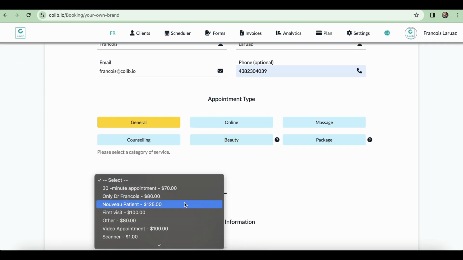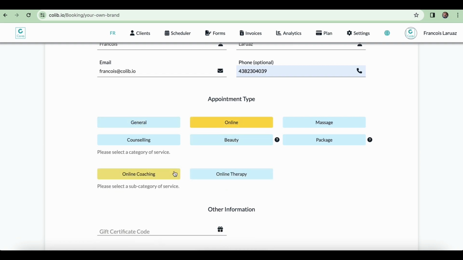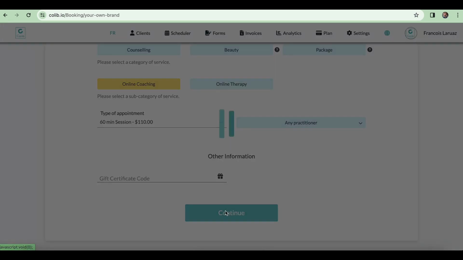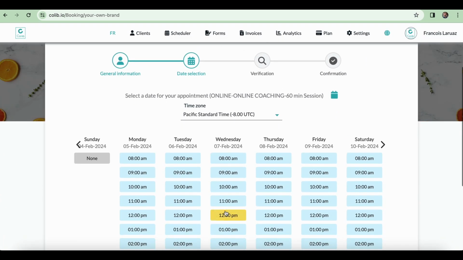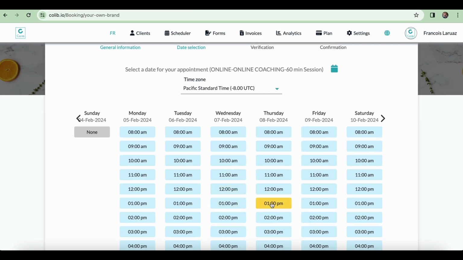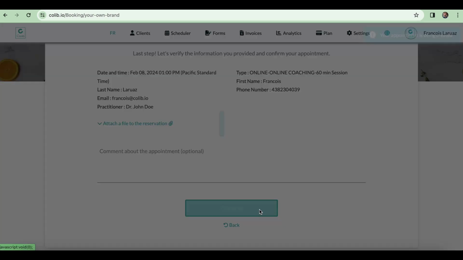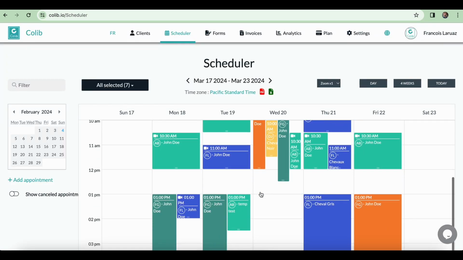Important to note, your clients do not have to create an account to book. It will, of course, create a client file if they're not an existing client. And the booking process is pretty simple. They'll select the type, then select the date and time based on your availability, and confirm. Important to note, you can also have an option to ask for a credit card there.